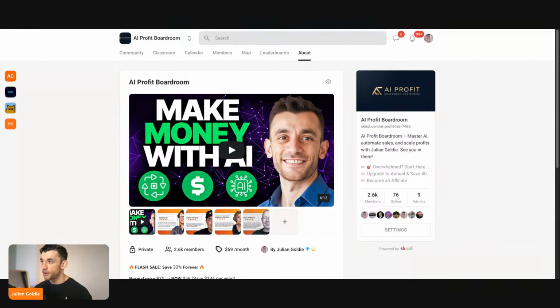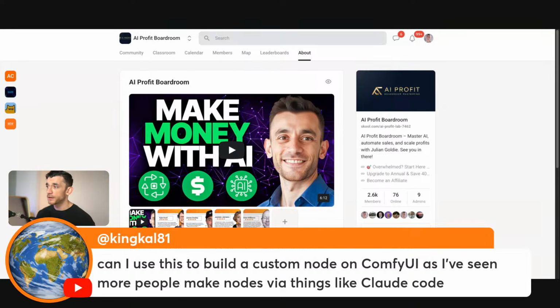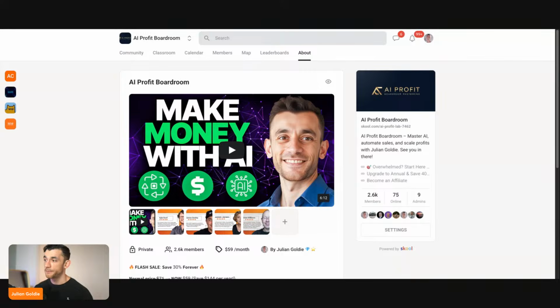Let's see what we got here on the comments. So King says, can I use this to build a custom node on Comfy UI? I don't know about that, honestly. I'm not an expert on Comfy UI. But what you could do is export the files from Stitch, right? And then you can actually get Claude Code to create them for you if you want.